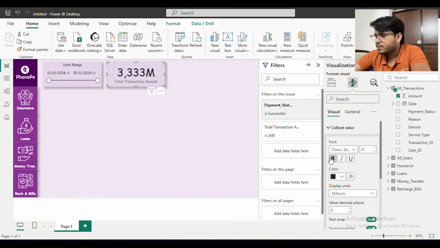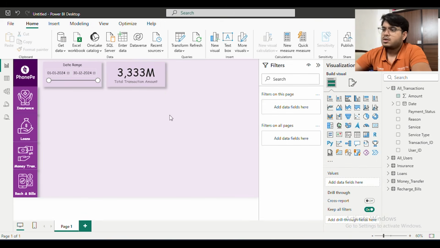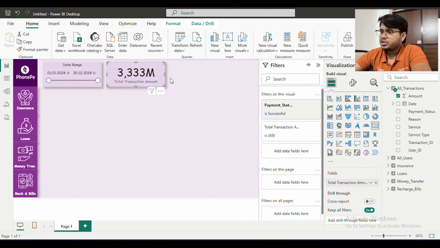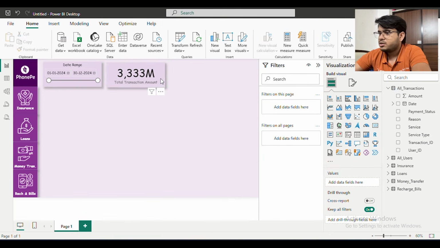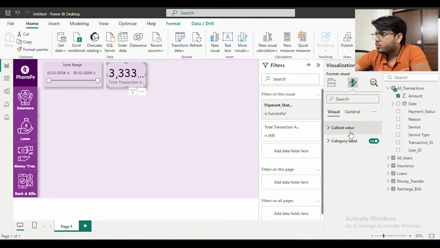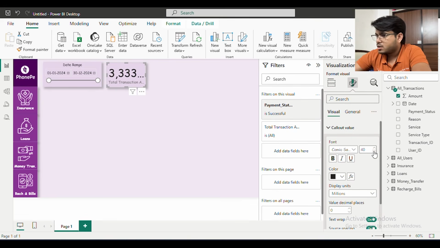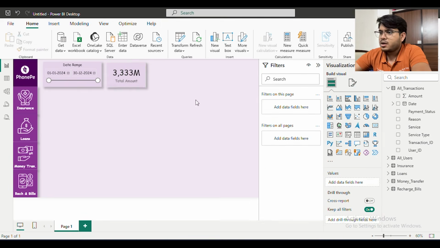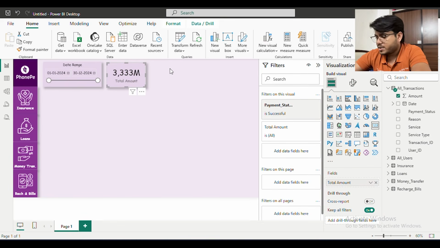So this is our total transaction amount, which I have mentioned over here. Okay, this will look like this. I want to reduce the size of this. We don't want this big because we want to add more visuals also, so I'm making it small. Yeah, this is the total amount that we have mentioned here. The second one we'll add over here, which will be total transactions.